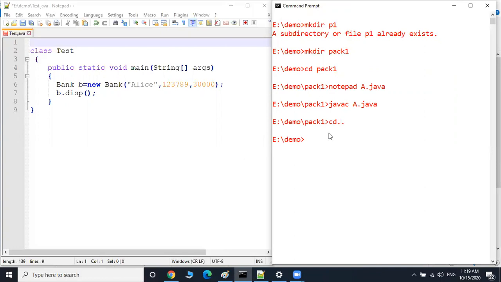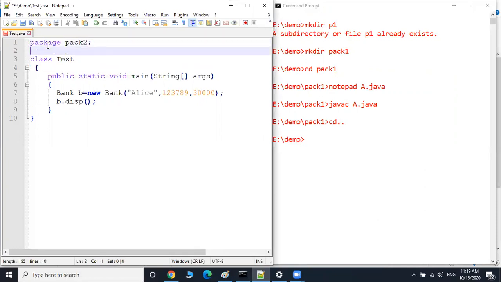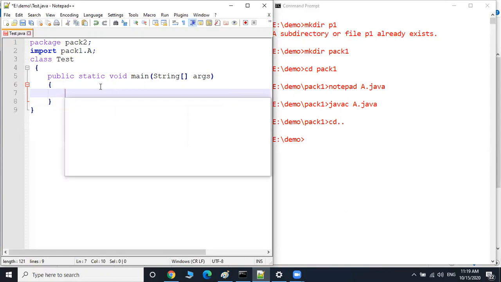Now in demo, let us create one more package, another package pack2, and import pack1.a here. Now what you have to do is create an object for A: A a = new A.